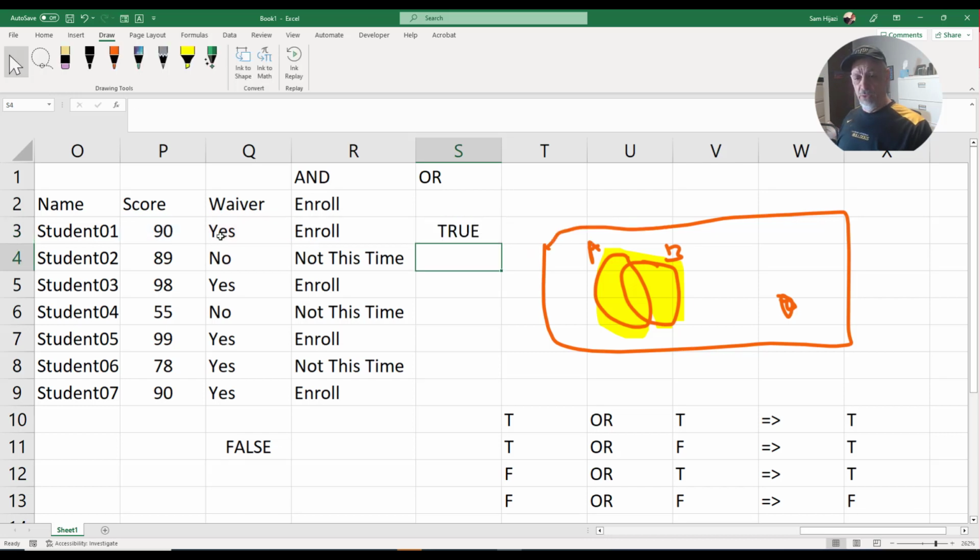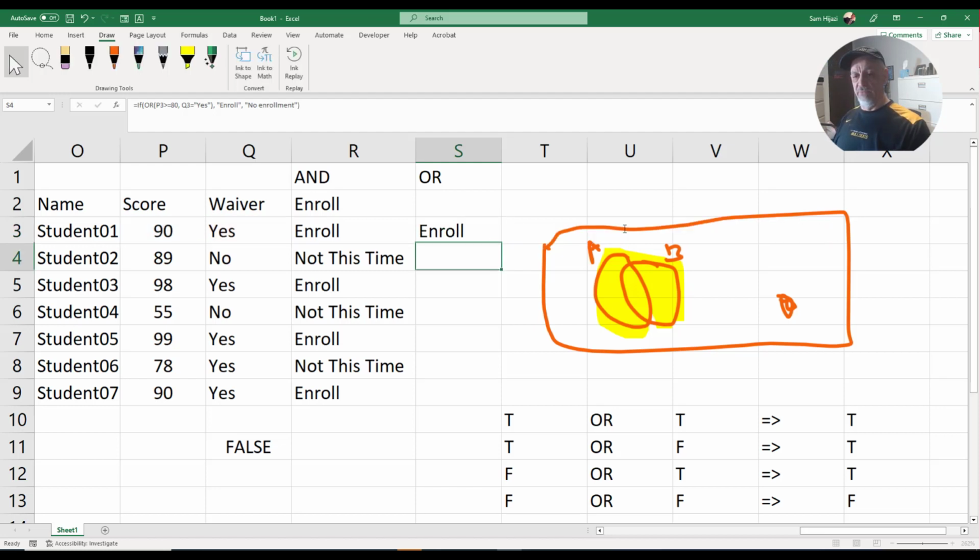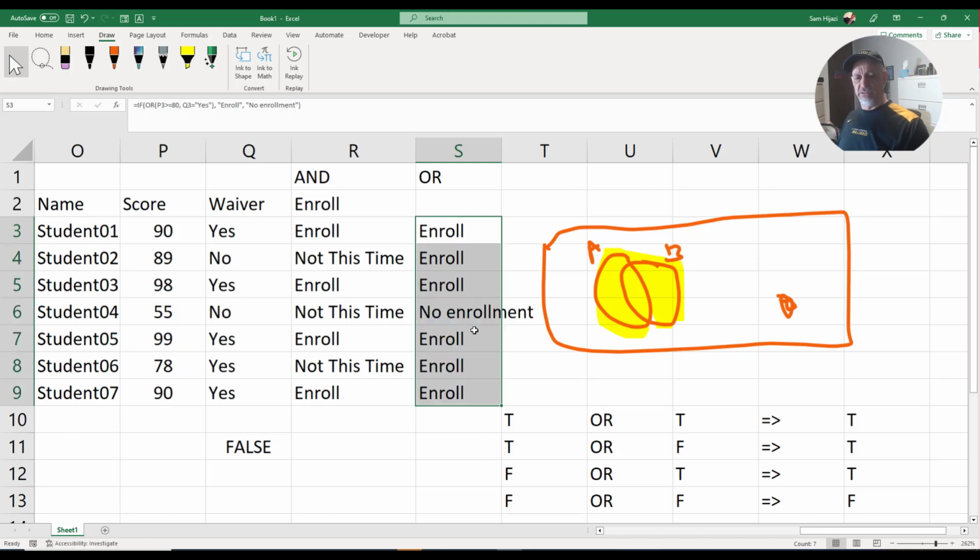And here we go. And of course, we could go ahead and say if the OR resulted into true, then the whole thing is going to be actually true. So enroll. Otherwise, not enrolled, no enrollment. All right, so we're going to go ahead and see, changing the text a little bit. So here we go. Notice we have become much more relaxed with it. So almost all of them are enrolled except for one.